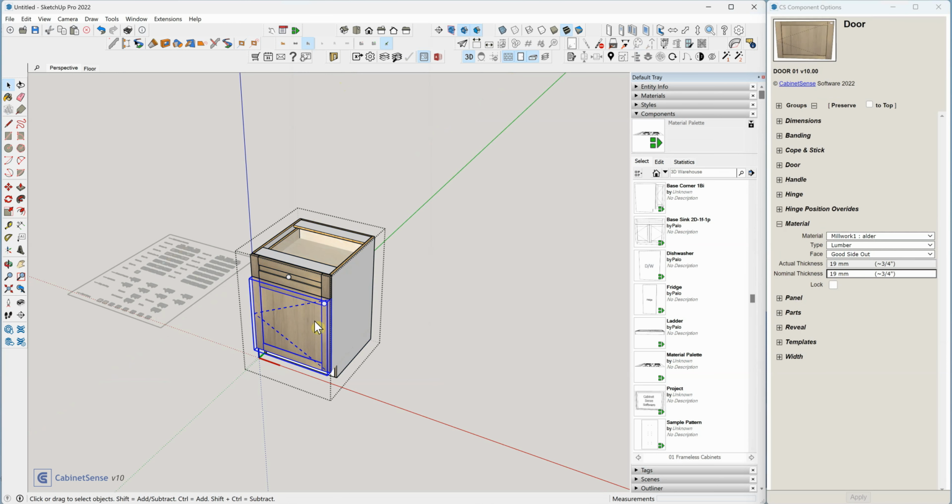Now let's say we do care about our actual thicknesses in this case. So when we get ready to export the job, we're going to go out to our shop. We're going to go ahead and measure the thicknesses of our sheet goods. And let's say we come in and we find out that this particular sheet is not 3/4 of an inch. It's actually just a little bit more.